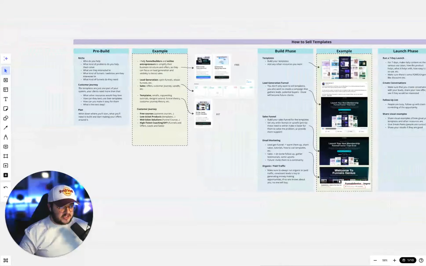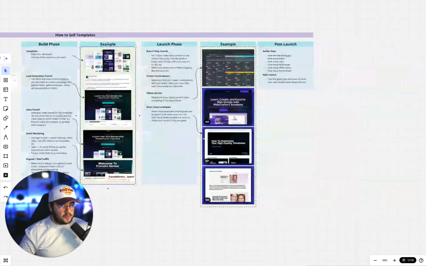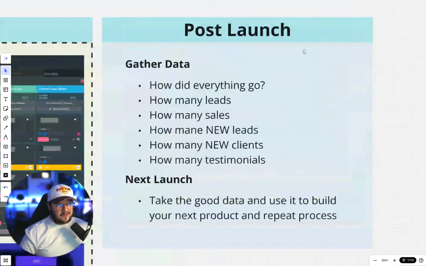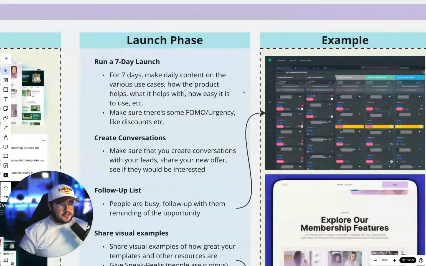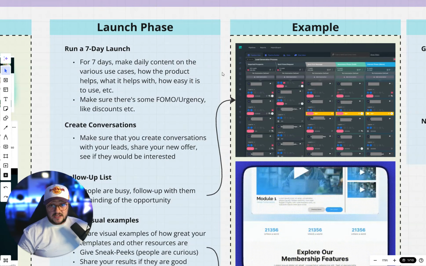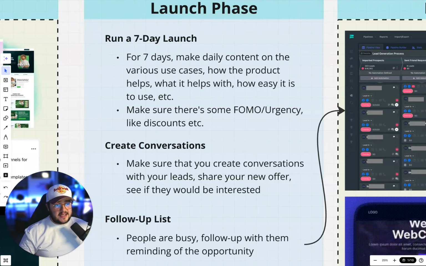Now remember, this is just the build phase, okay? Next, we want the launch phase, and then we have the post-launch right after. So the launch phase is the most fun, the most busy as well. So you want to run a 7-day launch.